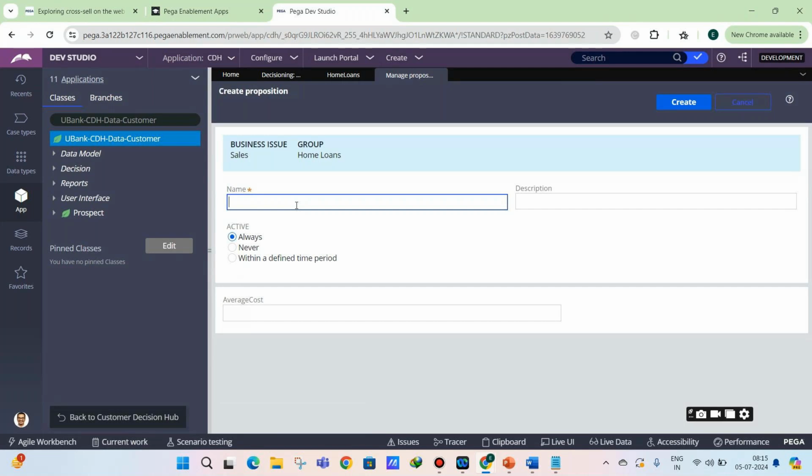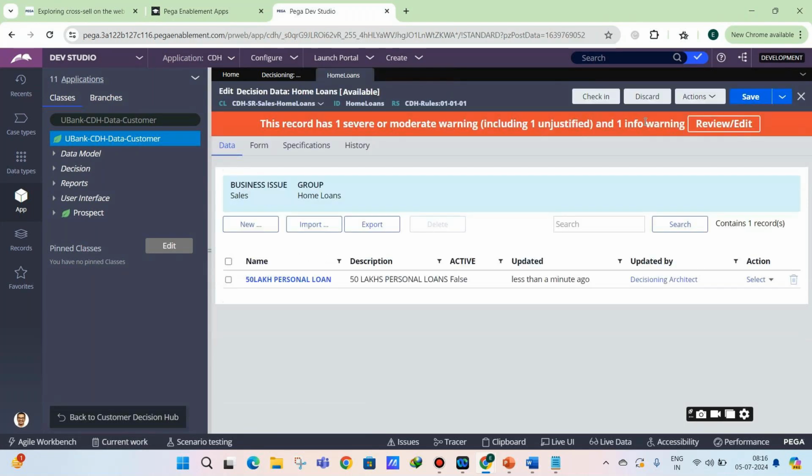So I'll say 1 CR home loan. Okay, just ignore this one. I created a personal loan under home loan, but you can ignore that one. Just for example I have done it, but in real time you have to keep all your personal loan offers here. So this 1 CR loan is not coming. Let us check and try.